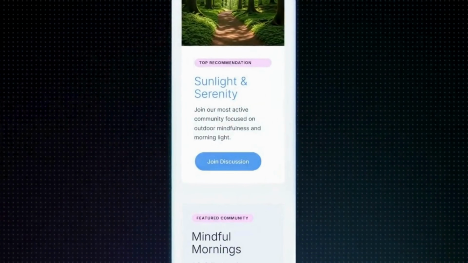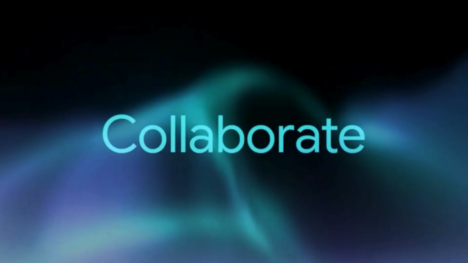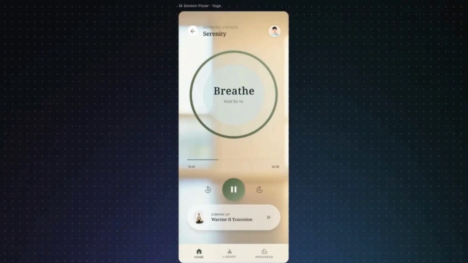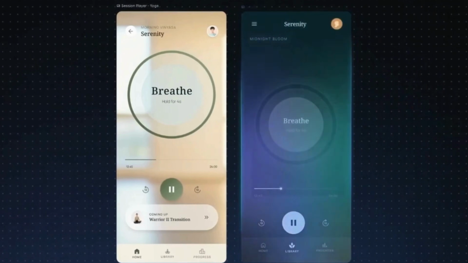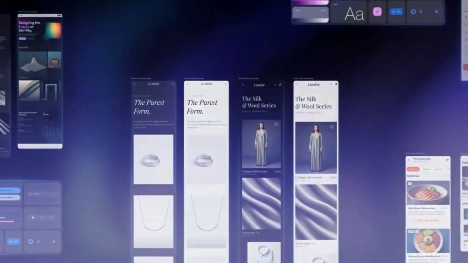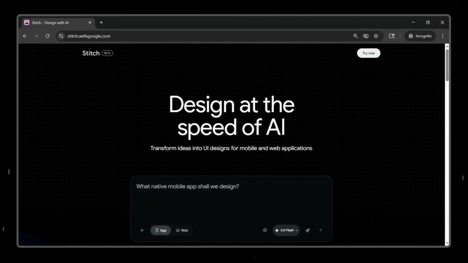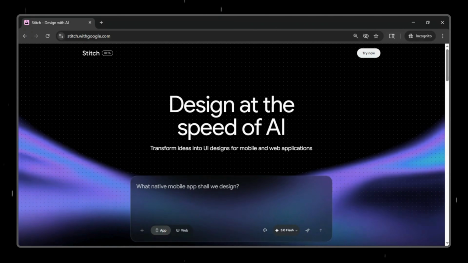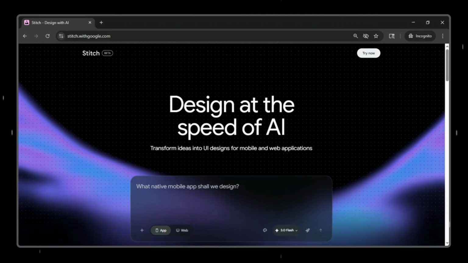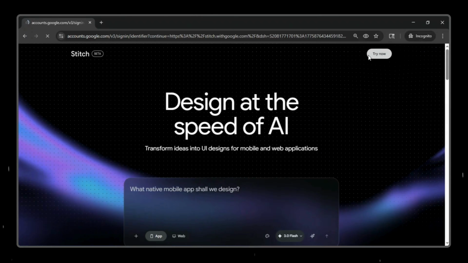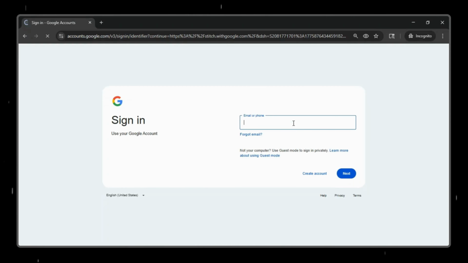If you've used Stitch before, you probably thought, okay, this is cool, but not production ready. Well, that just changed. If you're building apps with AI, this might completely change how you build. So in this video, we'll be exploring the latest Google Stitch updates. So if you want to follow along, just head over to stitch.withgoogle.com, click on Try Now, and sign in with your Google account.